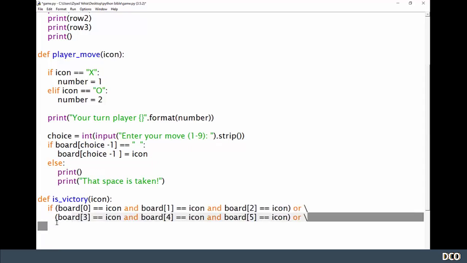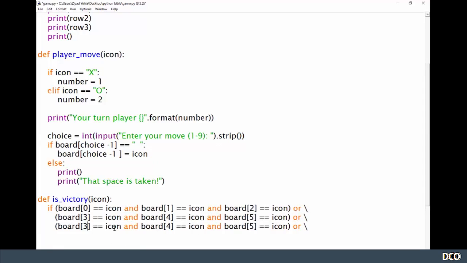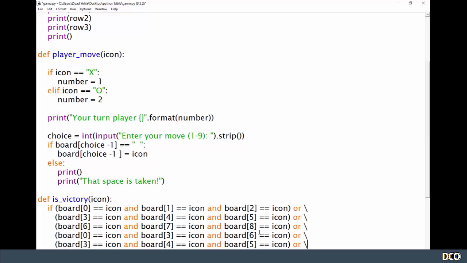Now let's do the last row. So board 6, board 7, and board 8. Okay, so that's all of the rows. We now need all of the columns. So for all of the columns, what we're going to need is board 0, 3, and 6 for the first one. So that's column 1. For the next one, we're going to need 1, 4, and 7.